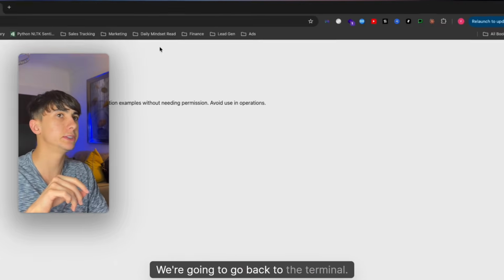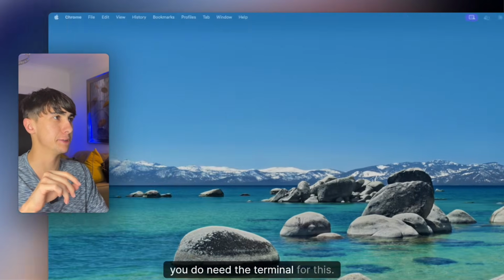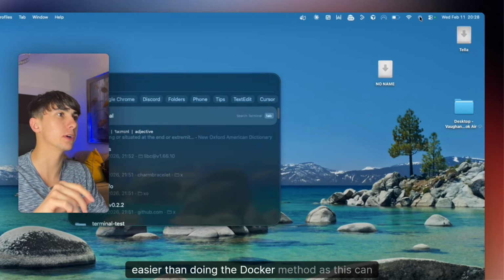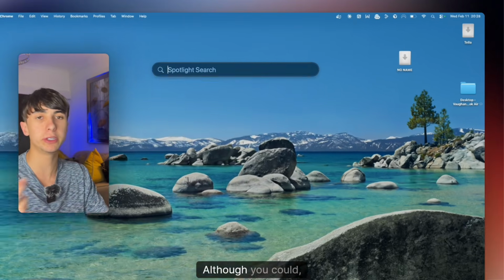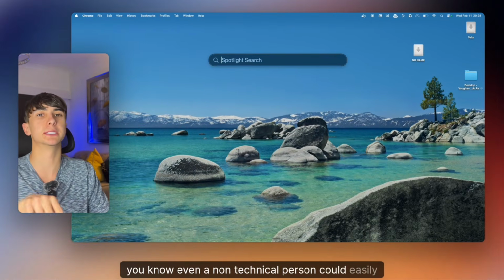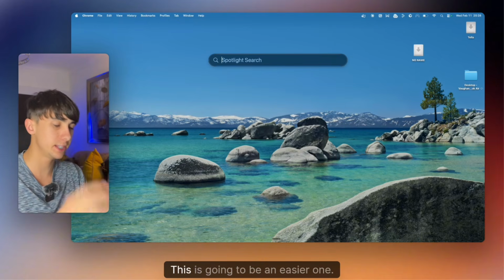We're going to go back to the terminal. So I did actually lie, you do need the terminal for this, but it's easier than doing the Docker method, as that can come with a few errors. Although even a non-technical person could easily work their way through the steps. This is going to be an easier one.